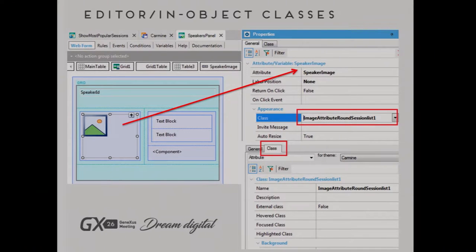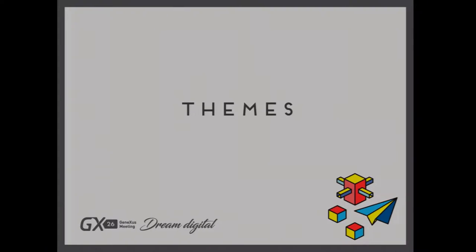I have here picker image attributes. There is an associated class, but the important thing here is that if I change it, I can edit the properties of this class directly.